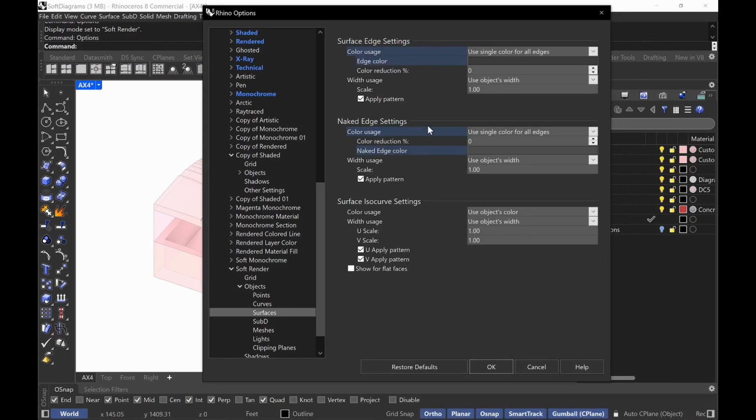Surfaces. Basically, this is all of the line edges that you see on your surfaces. For the line edges, I want it to be this gray. I don't want it to be black. I want it to be this dark gray tone. And the same thing with naked edges. I want this dark gray tone. I say use single color for all edges.